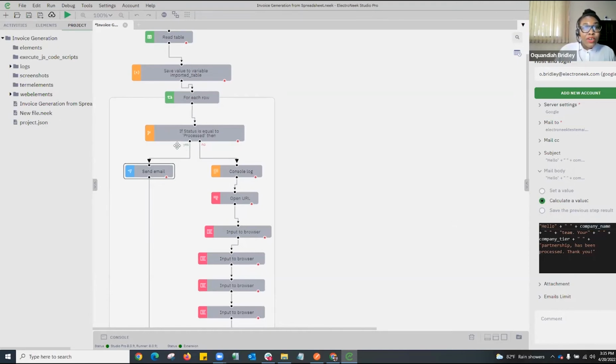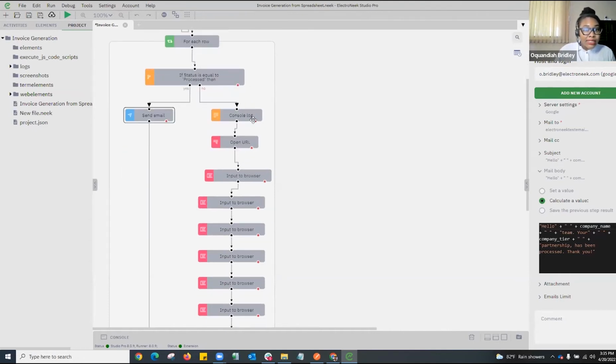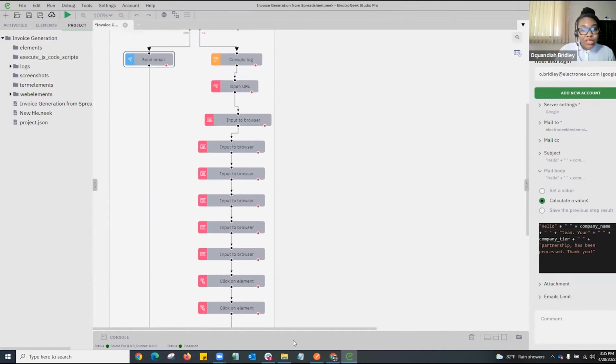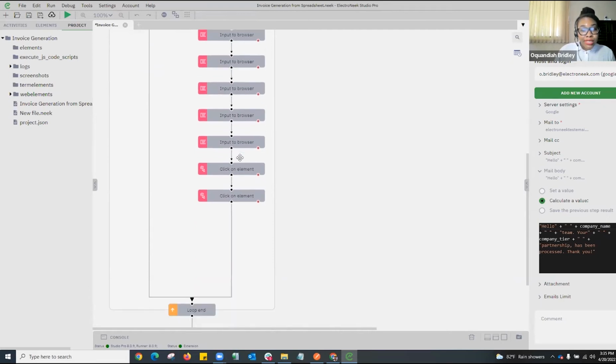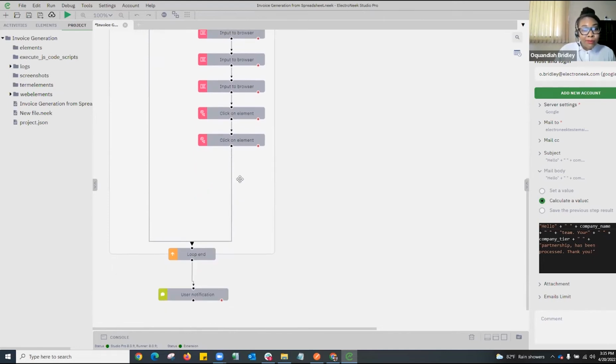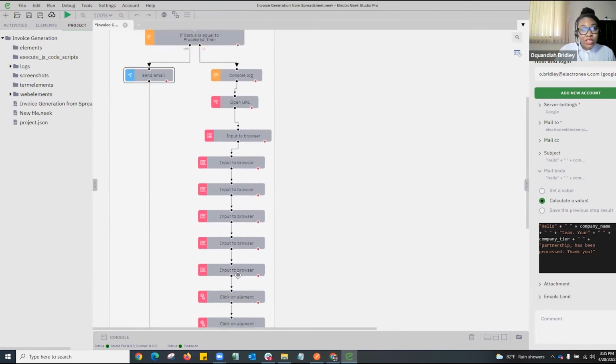Thank you. For the statuses that have not been equal to processed, that's when it populated information down below to the console log, opened up the URL in which we've seen it to create new invoices. And once it was done creating an invoice for every single one that was not populated as processed, it went ahead and finished and sent us a user notification.